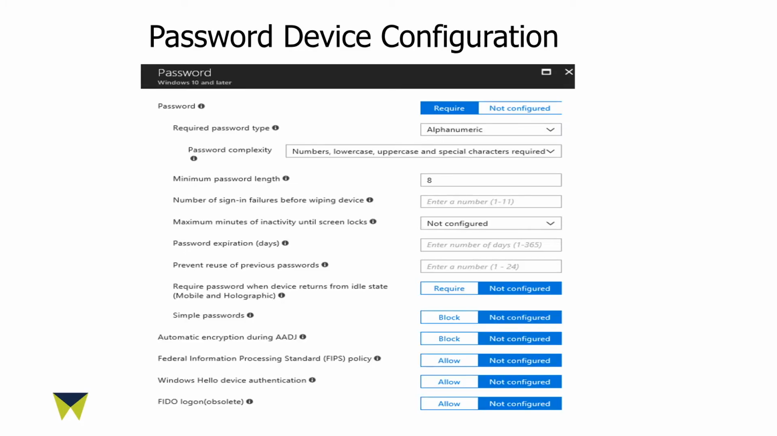So an example is a password configuration for the device. So in here you can make sure that the password's required, what type it's got, so whether it's just numeric or alphanumeric, the length of it, number of sign-in failures before the device is wiped, whether you allow simple passwords, or encryption when it joins Azure AD, Windows Hello. There's a lot of different options, and this is just for passwords. So it's definitely worth testing these before you actually roll out to users. Otherwise, you might find that you'll get some complaints because it's either too restrictive or not restrictive enough.